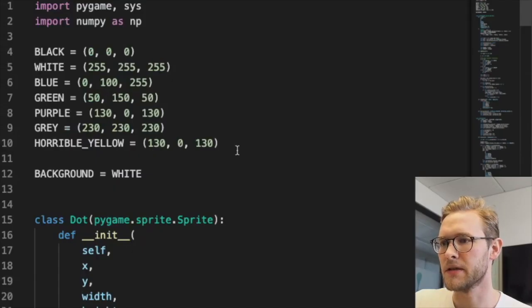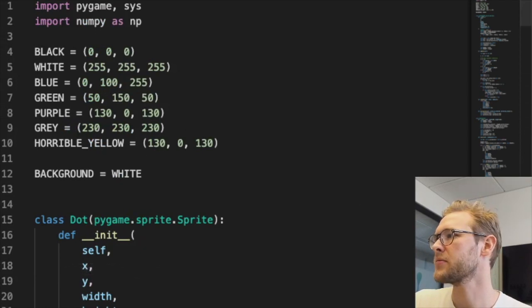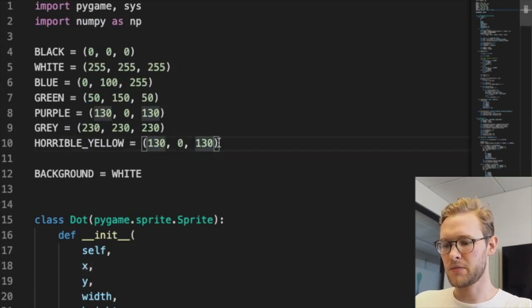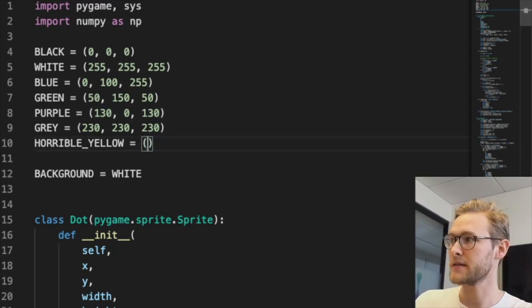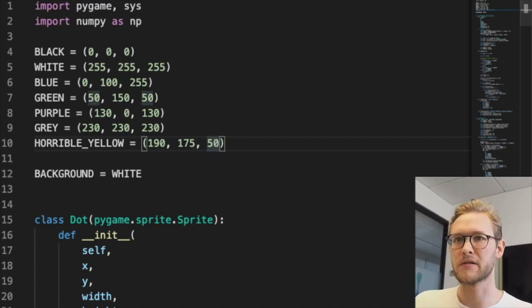Did I do it the same color? Yeah, it's also purple. My horrible yellow values are wrong. Nice of you to spot that. So 190, 175, and 50. Well, that's a very horrible yellow color.